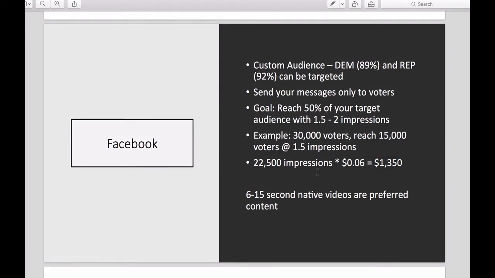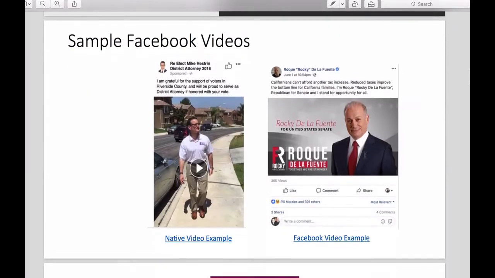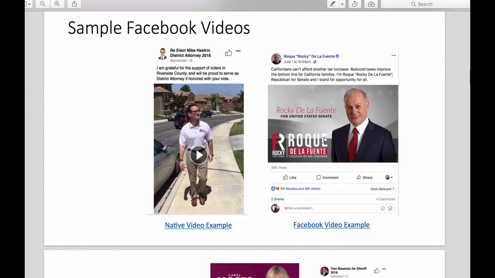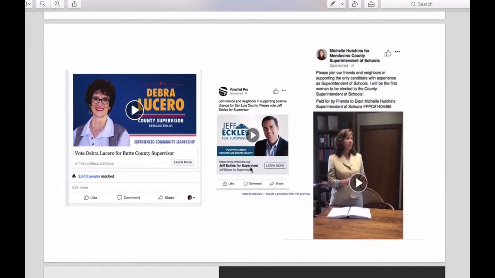And here's a sample budget. We charge 6 cents to put your video in front of a voter, and so here you can see 22,500 is delivered at 6 cents for $13.50. Also important to know, when you commit a budget with us, we produce this for you. So you send us a picture, you send us your logo, and we put it together into a video format like this. Let me see if I can find another example so you can see how those look.